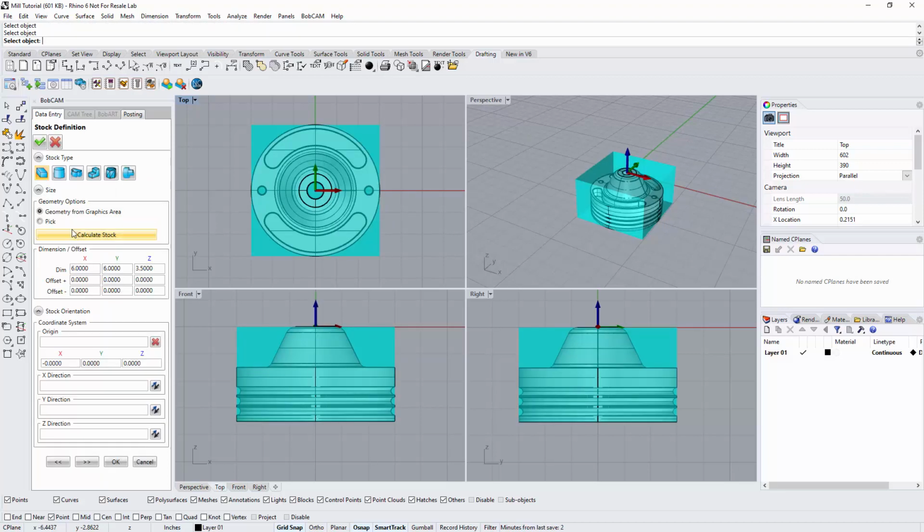Now for milling, wire EDM, and the mill turn, we have 6 different types of stock. So I'm going to run through a couple examples here. The first one is a rectangular piece of stock, where we make a rectangular piece of stock that fits right around our part. So it matches the exact size. So in this case, it's 6 by 6 by 3.5 tall.